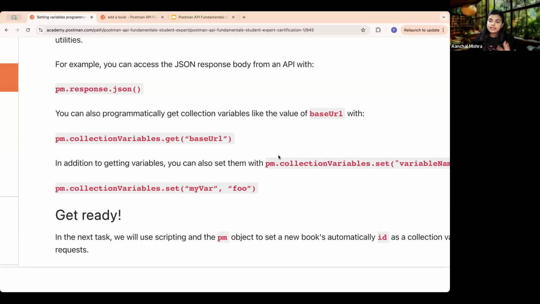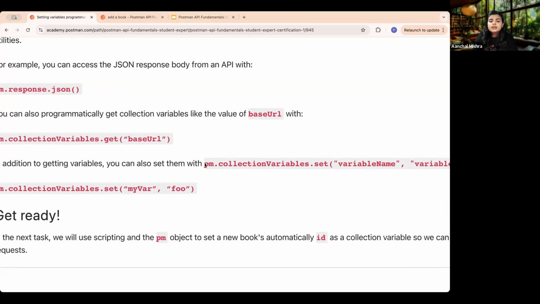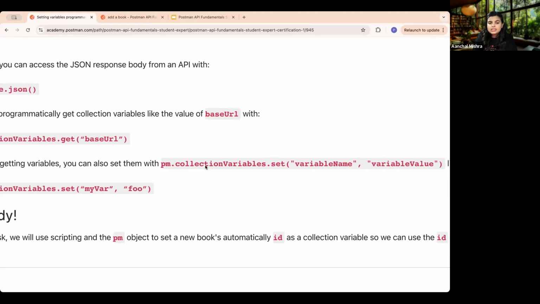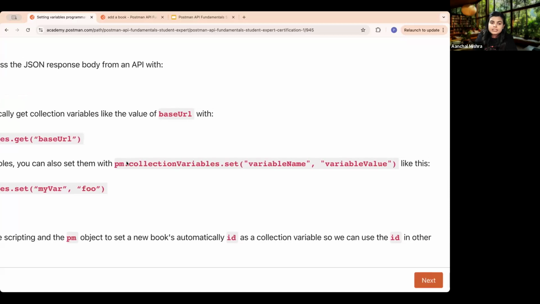Now, after that, like we did the getting collection variables option, we also have the option of setting them up, right? So we can also set the variables. And how will we do that? We will be doing that using the set method. So as you will see, for setting the variables, we can use this command.